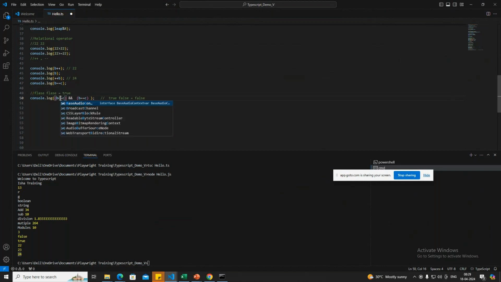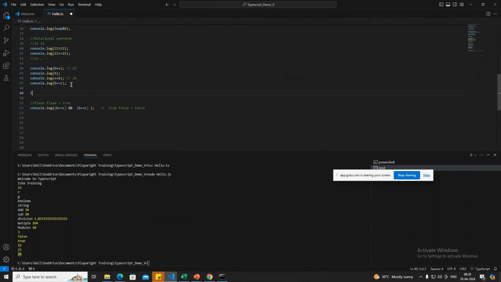Even I have doubt here. Let's check this. False, false. This is false, false, right? B equals to C. If I put B, C only, it will get a lot of doubt for you. Let C D equal to 30. Let A equal to 40.